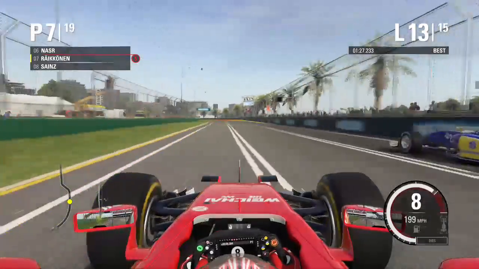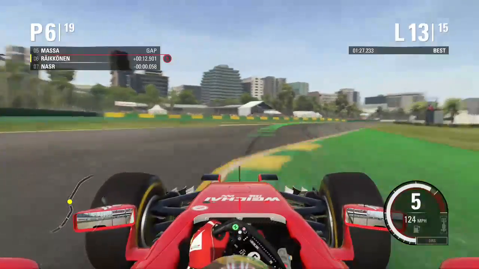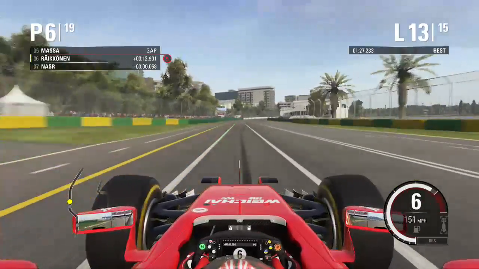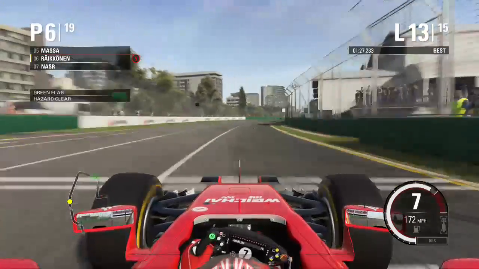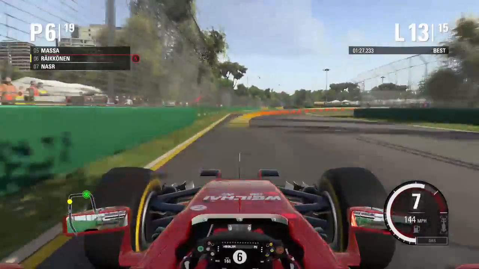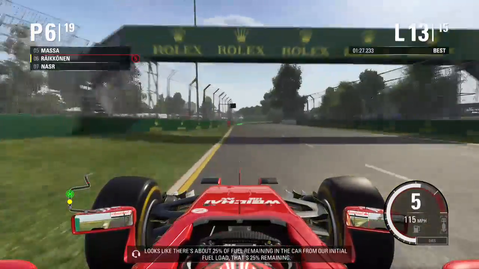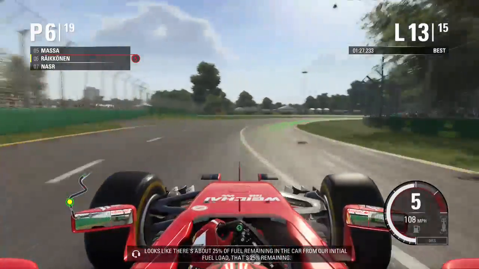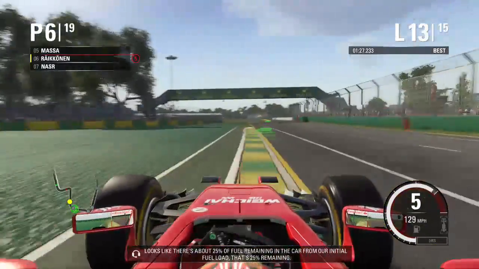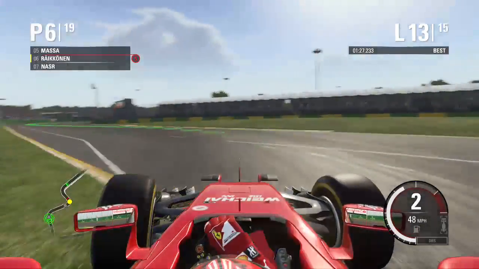I'm actually going to go on the inside of him. He'll back out of that. And now we're 12 seconds behind Massa. Green flag, we're racing again. Has there been an incident? Looks like there's about 25%. Yeah, so we definitely have enough fuel.